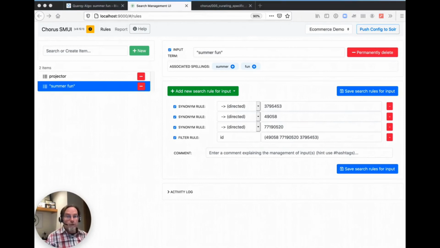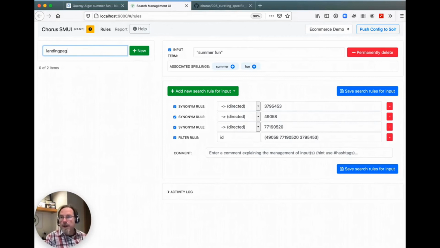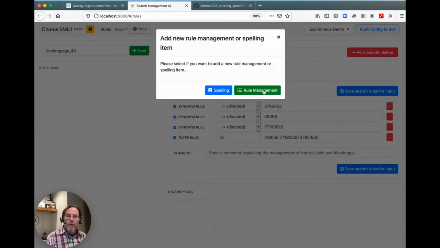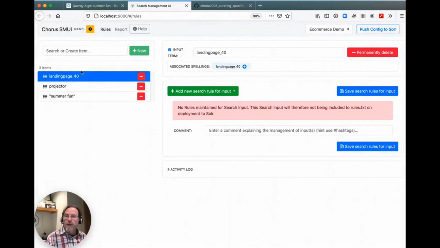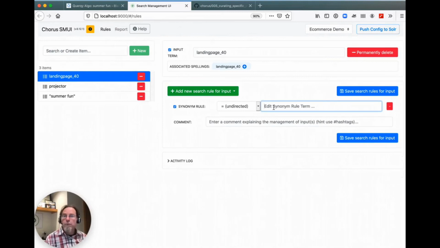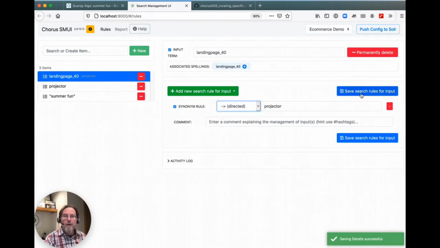One thing we could do is use both approaches that we've learned. It's pretty common where, say, a landing page is driven by a search query underneath the covers to populate the page. We could do something like this. Here's our landing page 40. And we're going to start off and make it a synonym for projector because we know that all the products that we're going to return are projector products. So we're going to save that up, but let's make it directed.